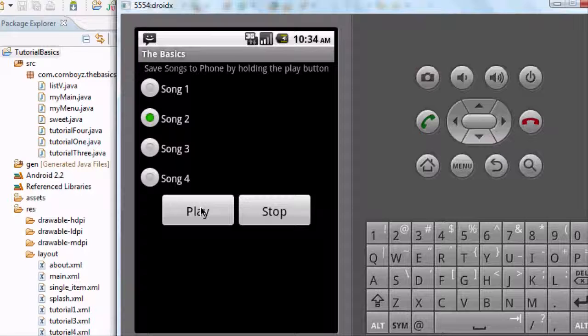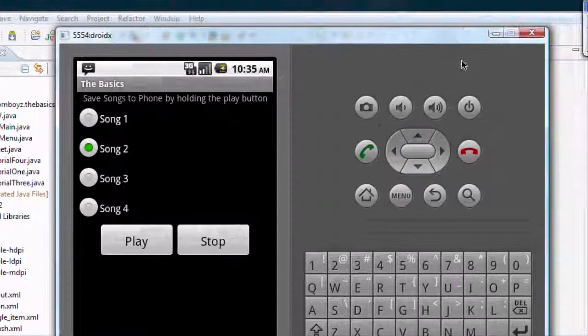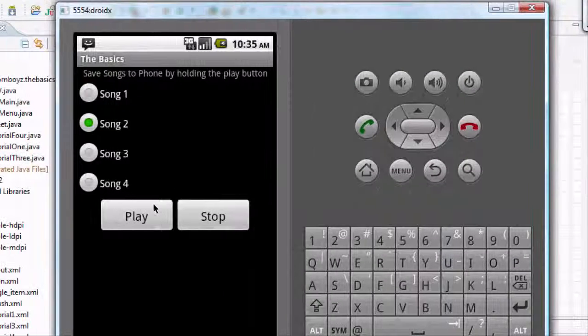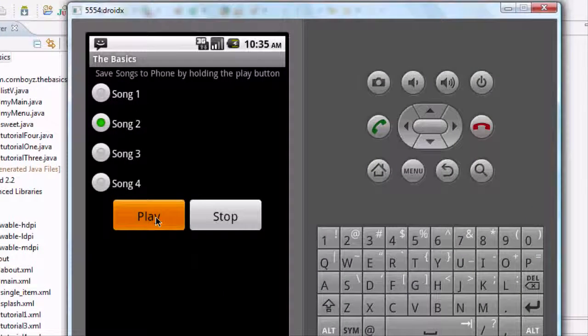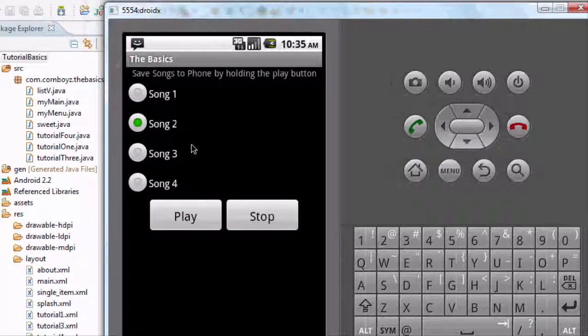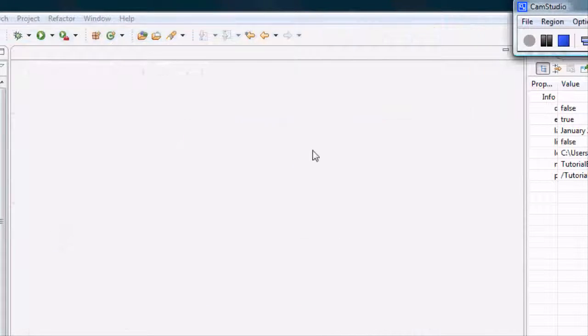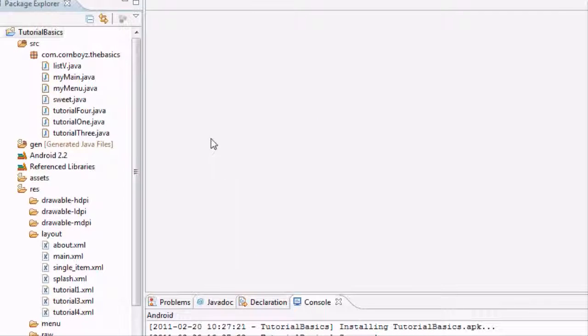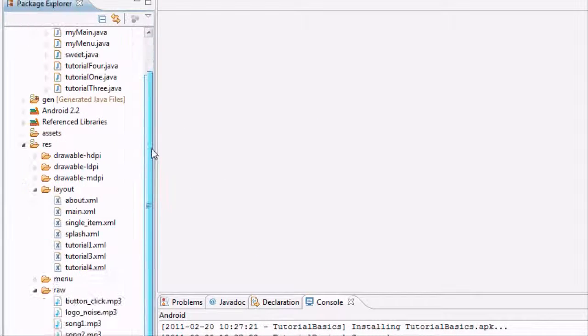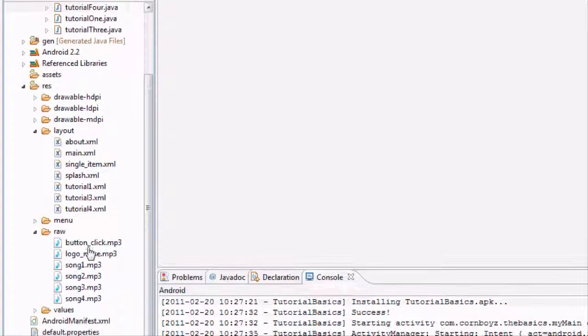It's kind of long, and I typed it in a way that you guys can probably figure out how to do this app. The reason why we're setting this up is eventually we're going to be able to hold down the play button and it will save the song that's been selected to the actual phone, so the user can use it for whatever purposes they'd like. So we're just going to hop in and get started here.